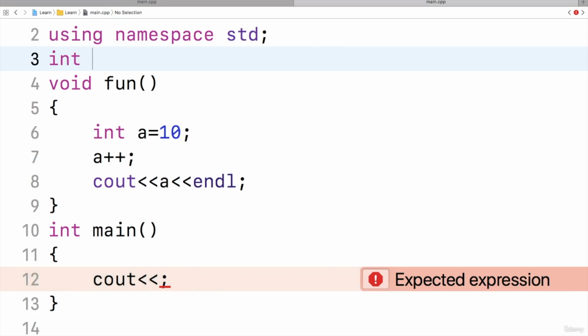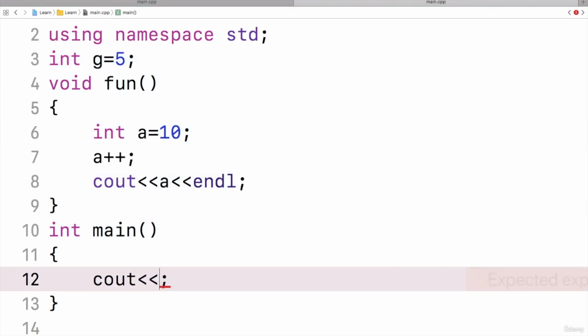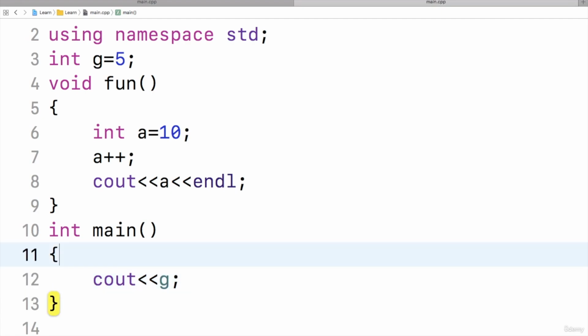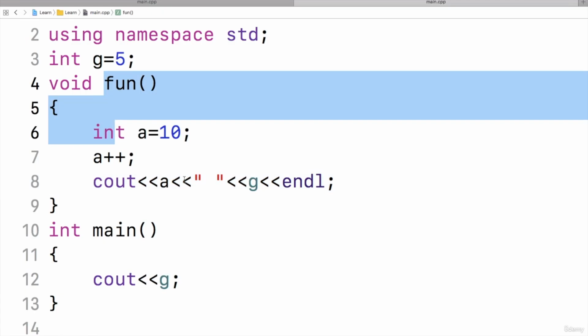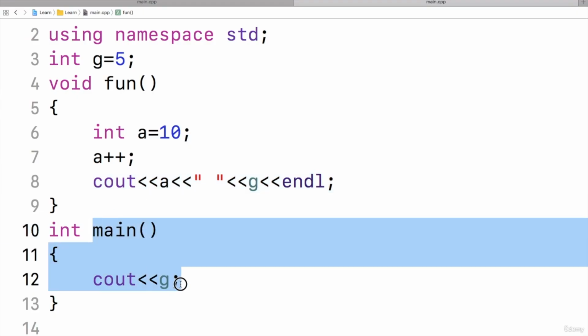I will declare one global variable, integer g, assign 5. Now this should be accessible everywhere, which is declared outside. Now inside main function, can I say cout g? Yes, that value of g can be accessed here. Can I access that same variable g in function fun also? Yes, we can access that in function fun also. See, there are no error messages here. So it means this g is accessible inside function fun as well as inside function main.